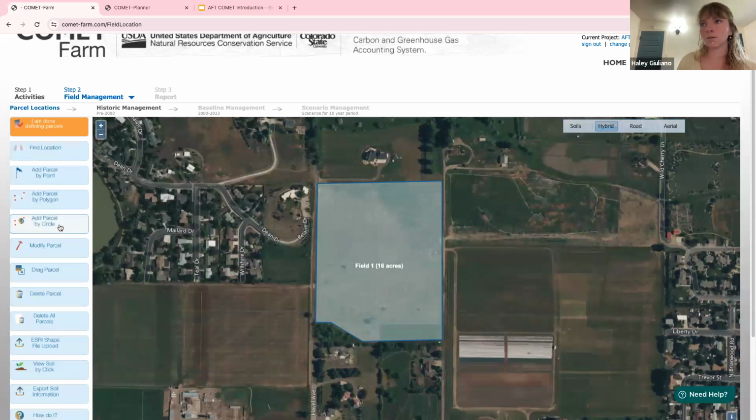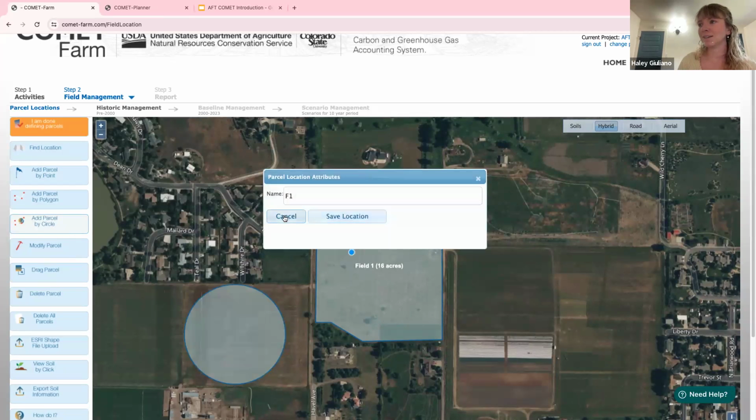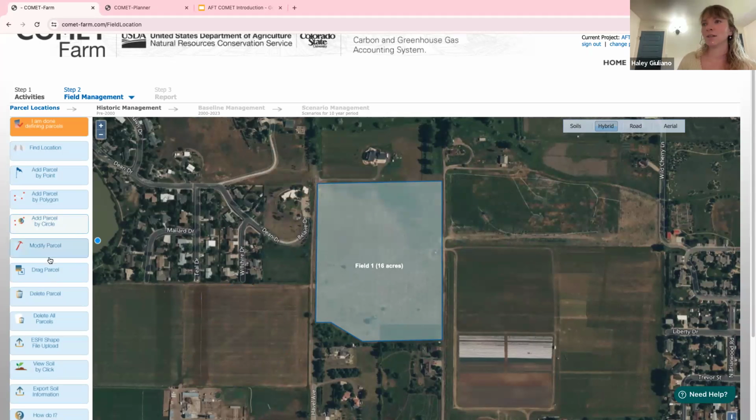You can also add your parcel by a circle, which doesn't make sense for this field, but if you had a circular field, this would allow you to add a quick perfect circle. You can modify your parcel by changing the shape of it, you can drag it around, you can delete your parcel. If you delete your parcel, I would highly recommend that's exactly what you want to do. There is no going back.